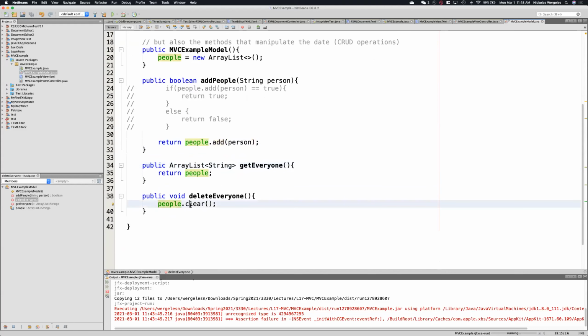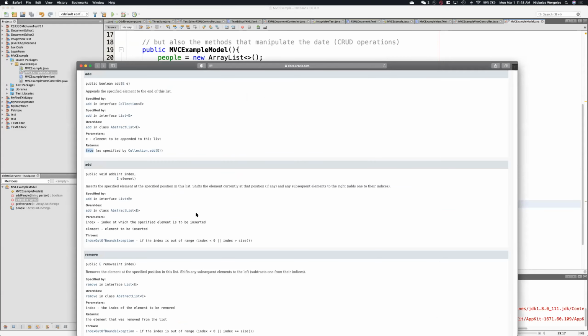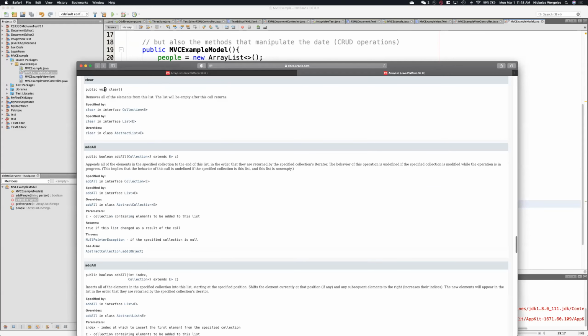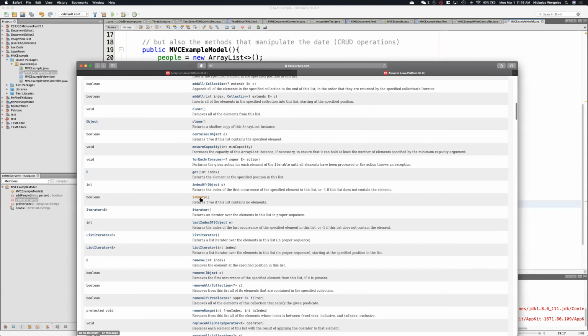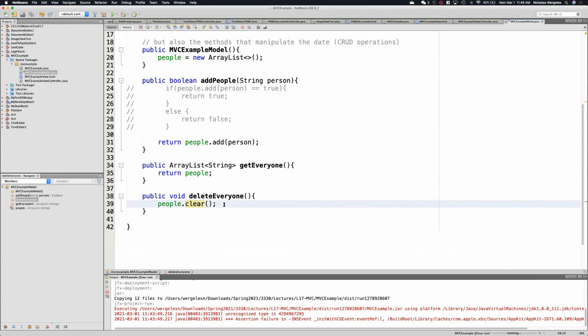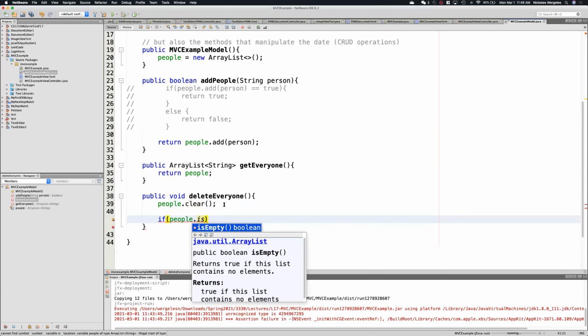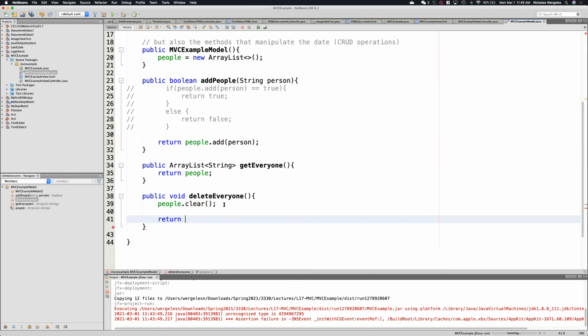What about clear? If I right click on clear and do a show Javadoc, you'll see it returns void, so I can't use the clear. But if I scroll up, you'll see here I have an isEmpty, which returns a Boolean value, which returns true if the list contains no elements. So again, I could do another if after the clear, if people is empty, or I can shorten it up and just return whether people is empty or not. If it's empty, it's going to return true.